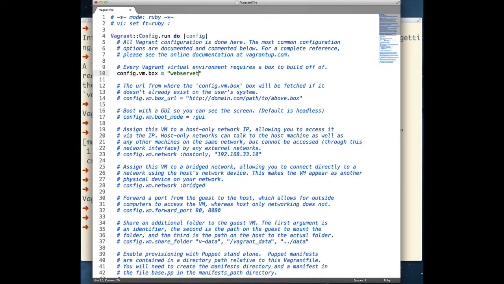config.vm.box is the first one. Every Vagrant virtual machine is built from the base image. In Vagrant, these are distributed as boxes. This configuration option specifies the logical name of the box for the VM to be built against.